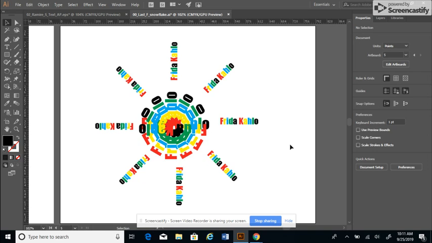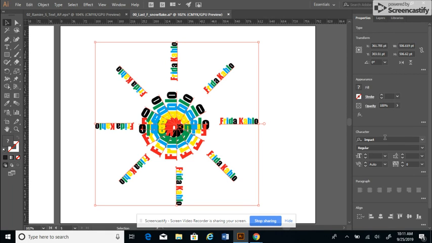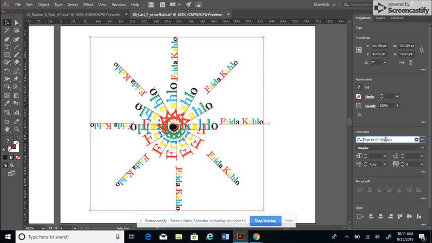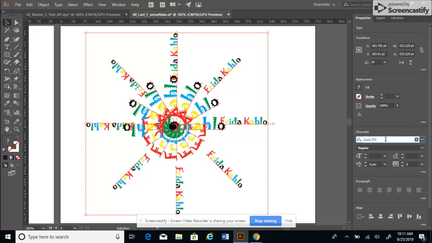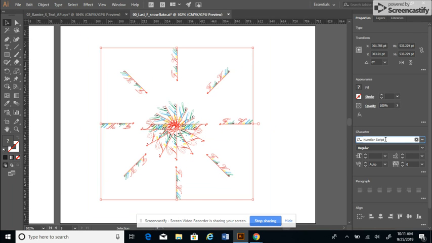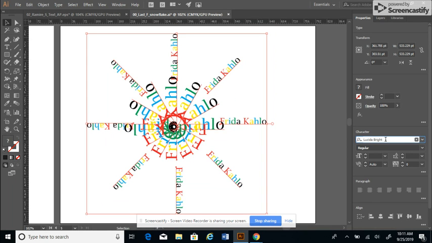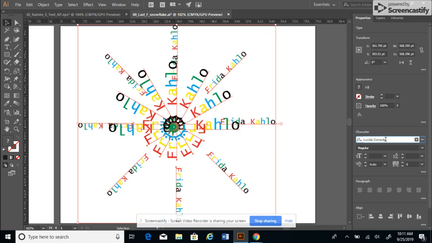I do like the color theme. I think it works with the Frida Kahlo. She used a lot of vibrant colors. I do like the way it's changed up. We can actually select all of it and then go to our, see, this is Impact font, and we can then go and just click up and down within that font area, and you could change the actual font, and it gives it a whole new style by the different fonts that you're working with.